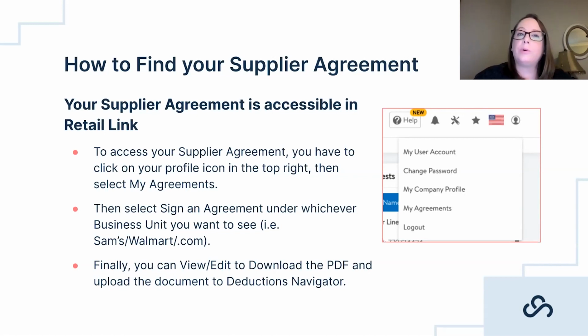In the top right-hand corner of your RetailLink account, you'll see a user profile section. So on the slide here, you'll see that in the very right-hand corner, it looks like a person icon. You're going to click there. And then from there, you're going to click on My Agreements, which is right above the log out button. Once you get into that My Agreements section, you're going to see a button that says Sign an Agreement. So I know that seems scary to click on something that says Sign an Agreement, but you're actually not signing anything when you click that.